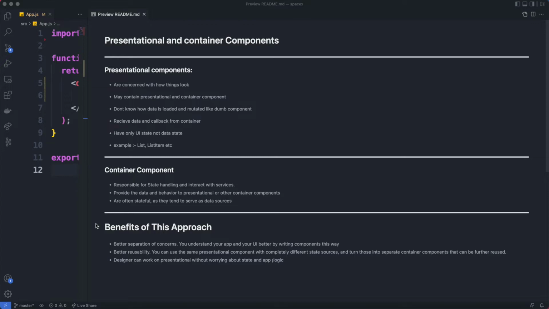It also helps designers work in parallel. Designers can work directly on the presentational components without bothering about any kind of logic or how the component is going to get the data. They can easily work on the presentational components without changing any logic of the application.